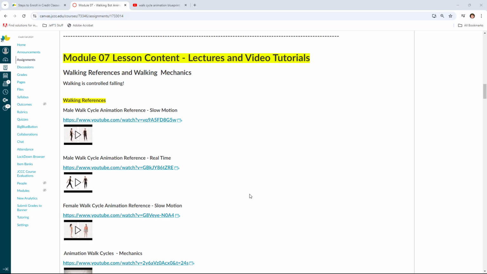Hello, welcome back. This is Jeff Byers and this is Andy 245 and we are on module 7 and we are working towards creating a walk cycle. What is a walk cycle?